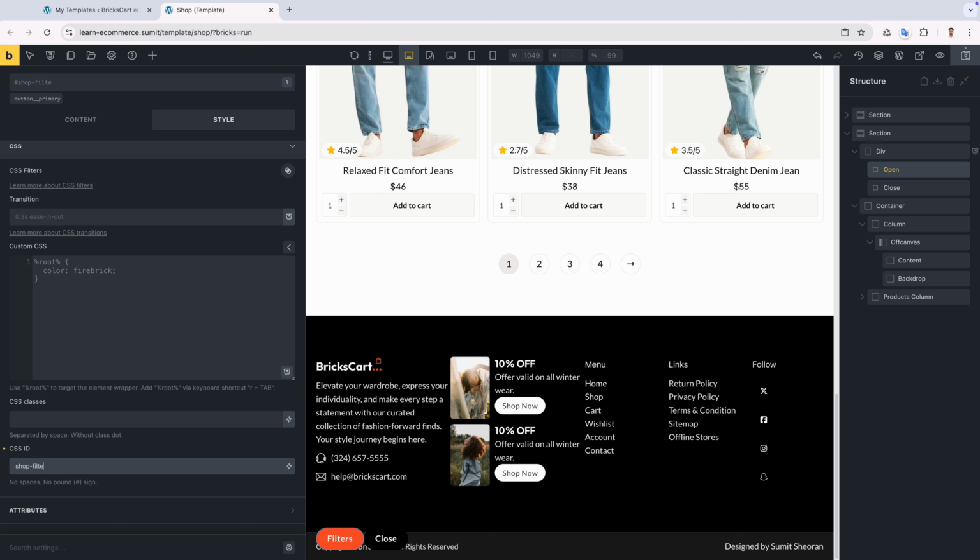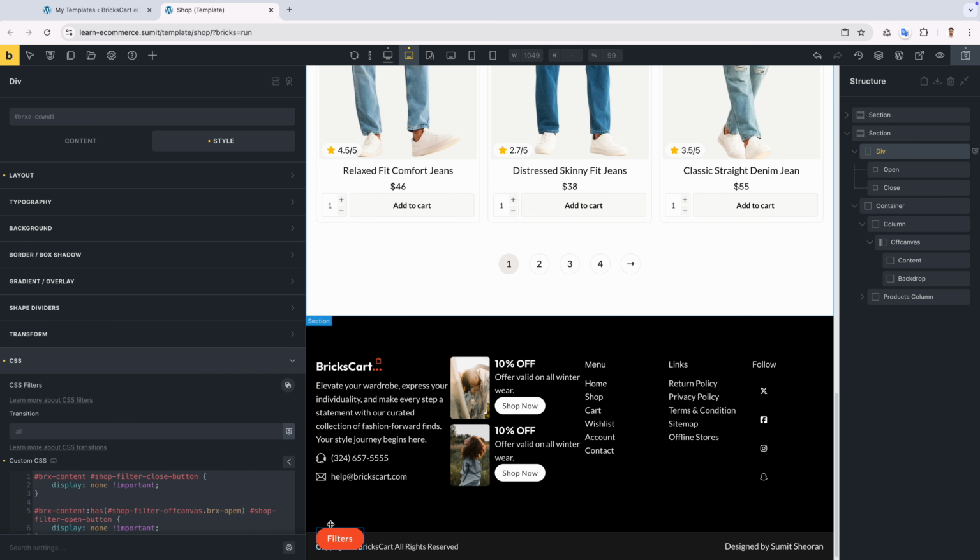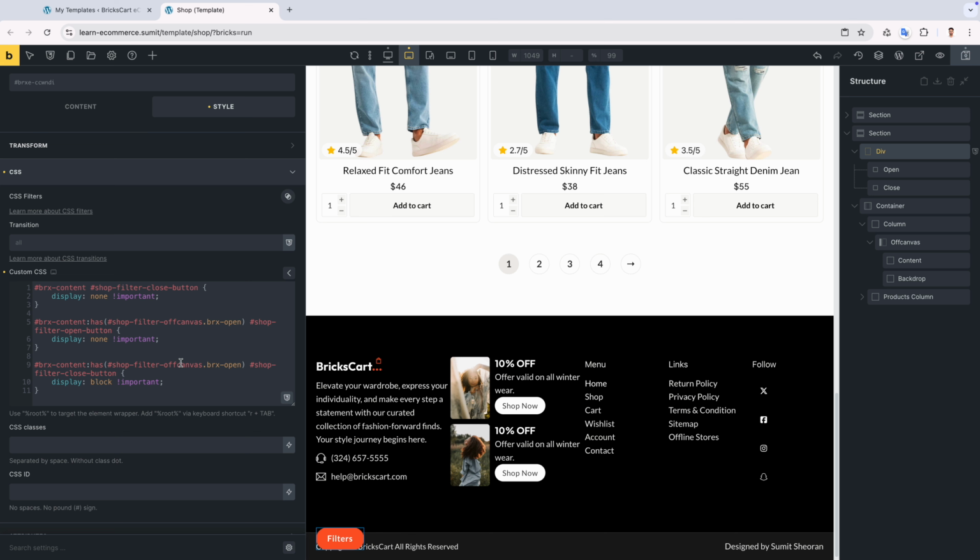Show filter open button and show filter close button, and you can see the close button is already hidden now. This is the CSS that is doing all that. Normally the show filter close button is display none, and the bricks content rule will help us hide the show filter open button when the off canvas is open.